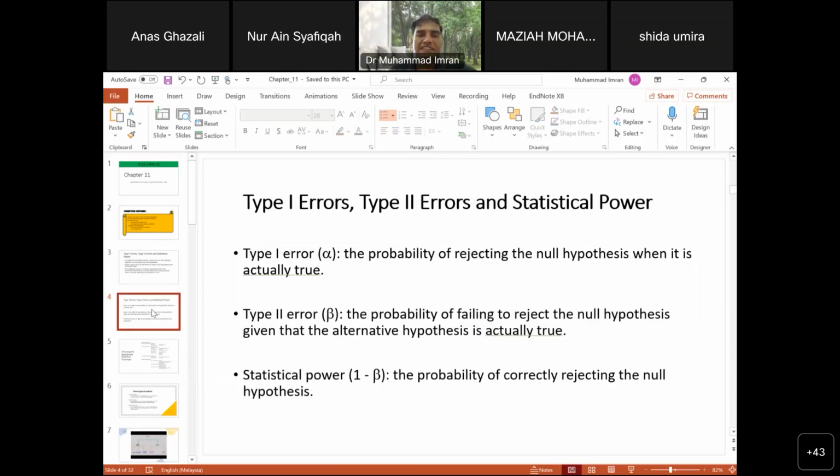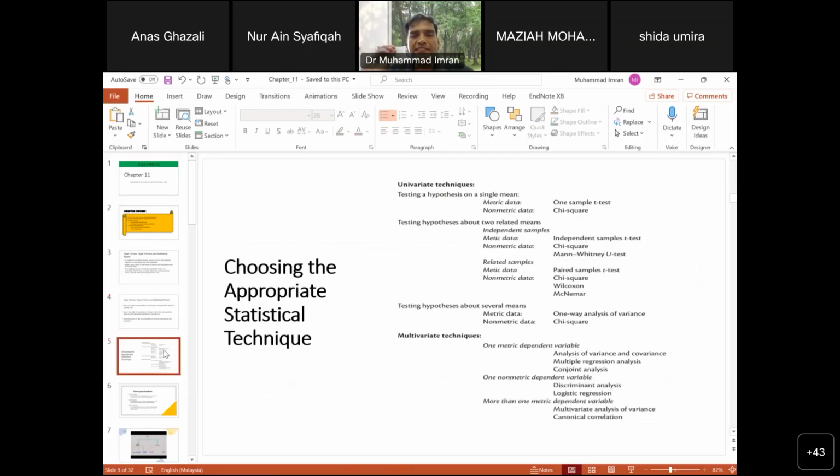But our main objective is choosing the appropriate statistical technique. This is also for your information. There are two basic groups of analysis: univariate techniques and multivariate techniques. What are univariate and multivariate techniques?